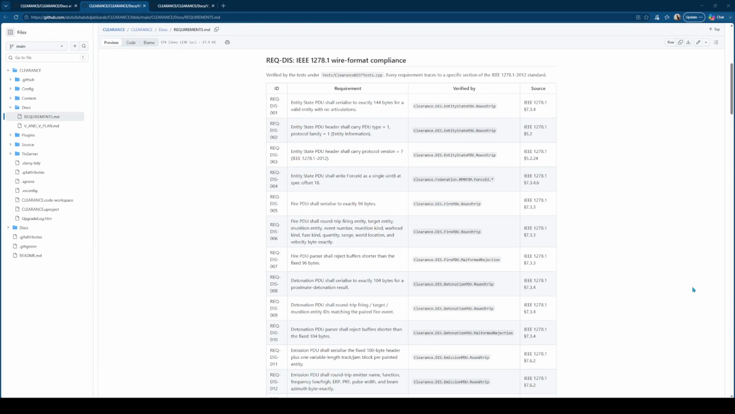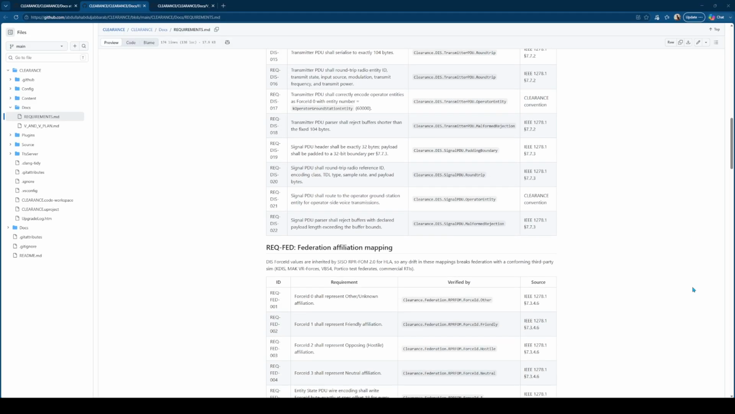69 requirement IDs are tabulated in the requirements doc. Every test's leading comment tags the requirement ID it covers. Full traceability from requirement to test.